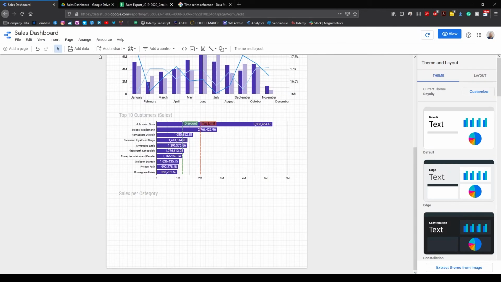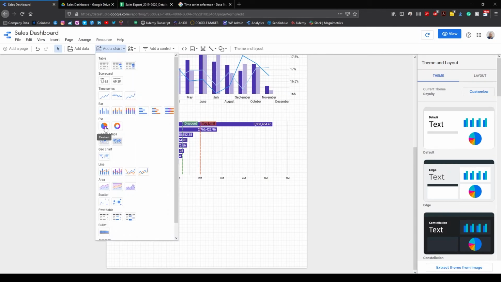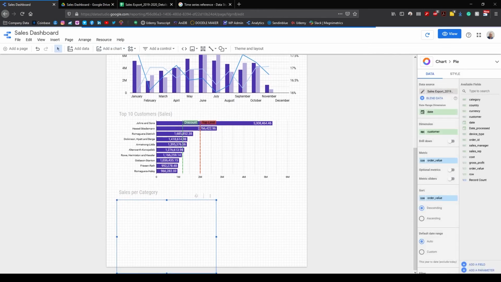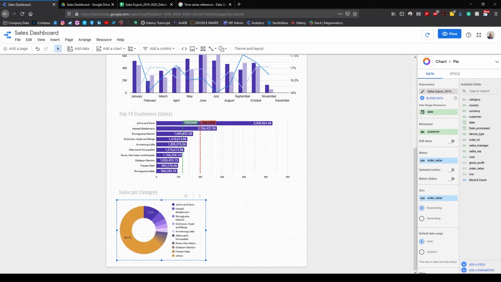Back to our dashboard, I'm gonna go to Add Chart and pick a donut chart because I like pie charts, but donut charts usually look a bit better. Just gonna place it here, just shrink it down a bit. Okay, I think that's good enough. It picked our date range dimension, and we don't want customer, we want category. Category, it picked up order value. That's pretty much how we're gonna leave it.